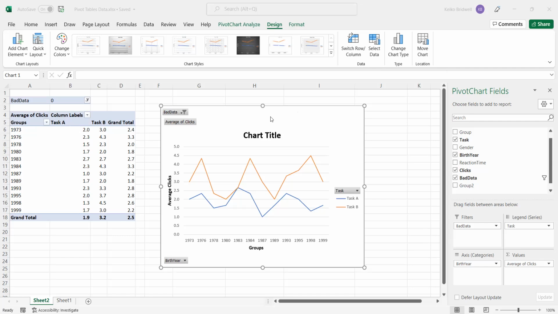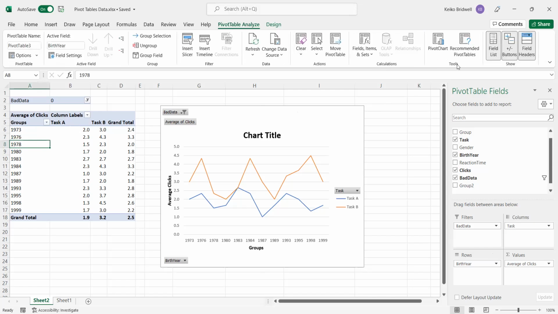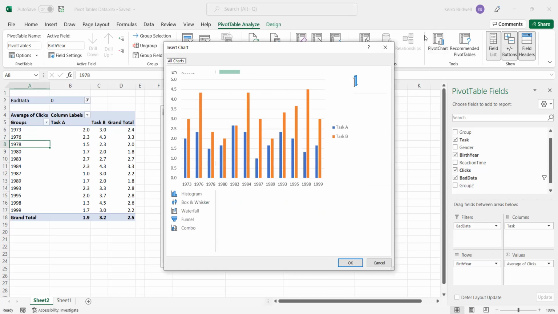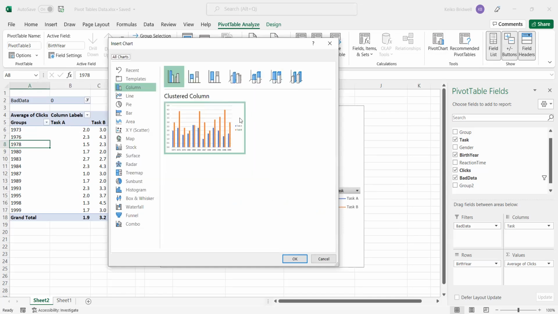Can I open the graph again? Okay, yes. So to create a graph, what you do is you select inside your pivot table, you go to Pivot Table Analyze, and over here on the right is Pivot Chart. You click on that and it brings up the options for different graphs. So typically, why does it keep doing that? Oh, it's just when I hover over it.